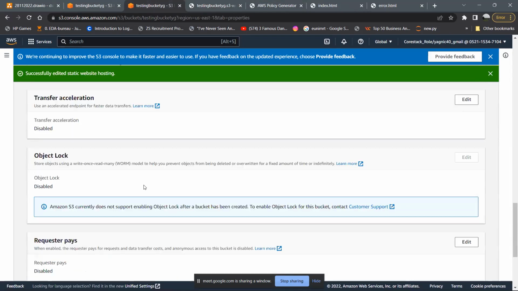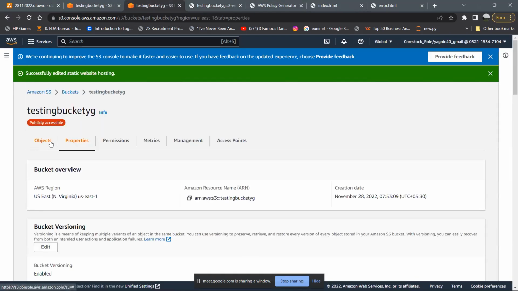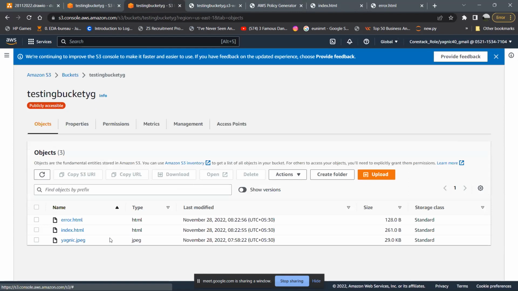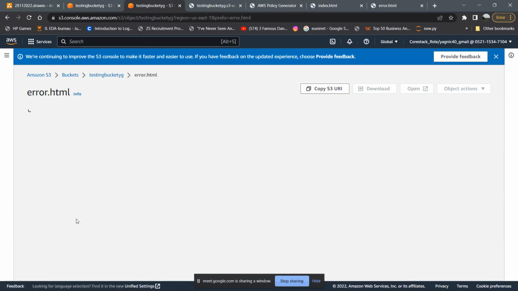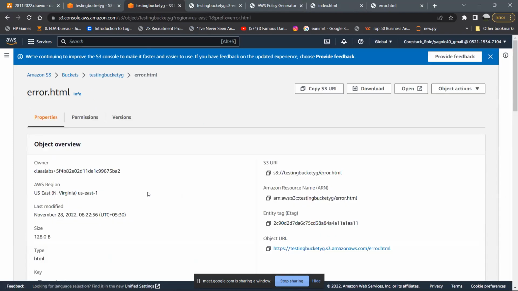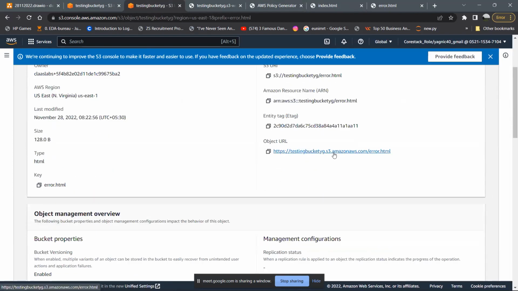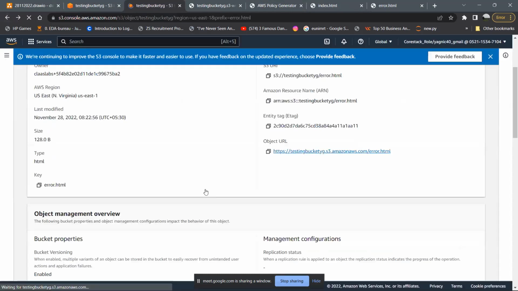So you can see that the image is missing here. And why is the image missing? Because we don't have that image. So if you go, now it's giving an error because you're opening error.html.